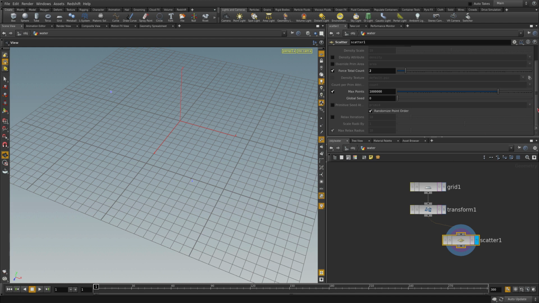The first thing to randomize is the global seed, because the global seed is responsible for telling the scatter node where to put the points. If I change the seed, you see the points start jumping around. So it's very easy to make this jump every frame by just putting $F here. $F is a variable that stands for the current frame, and that means now this is updated every frame to another number, and the points are jumping around.